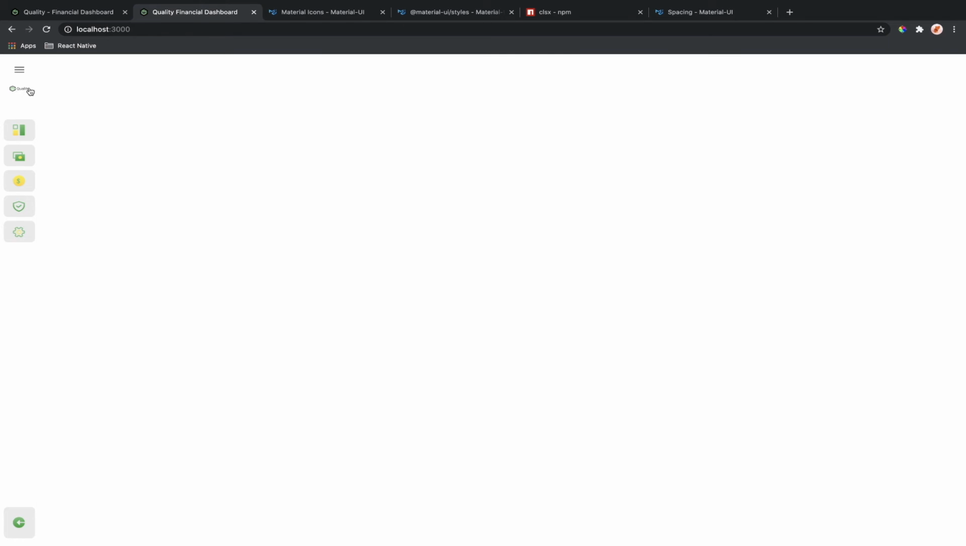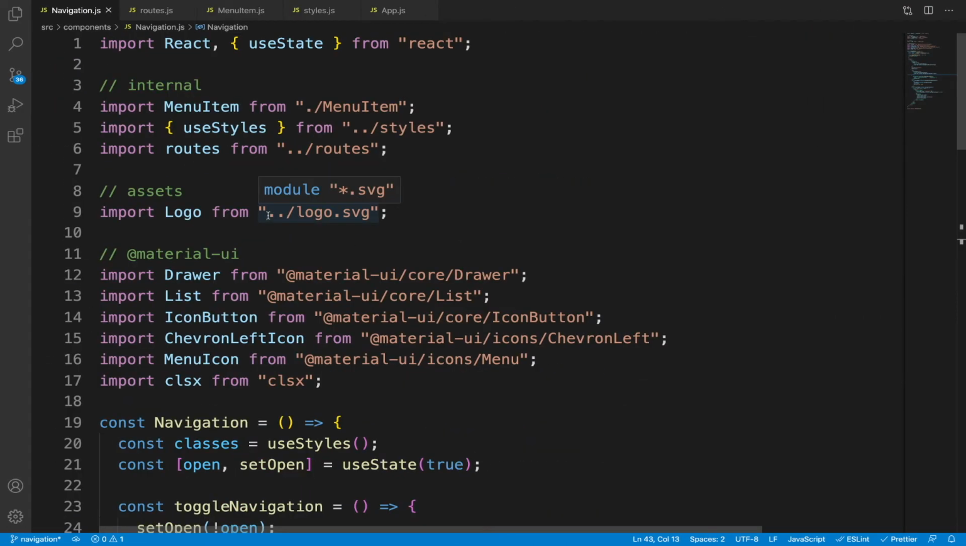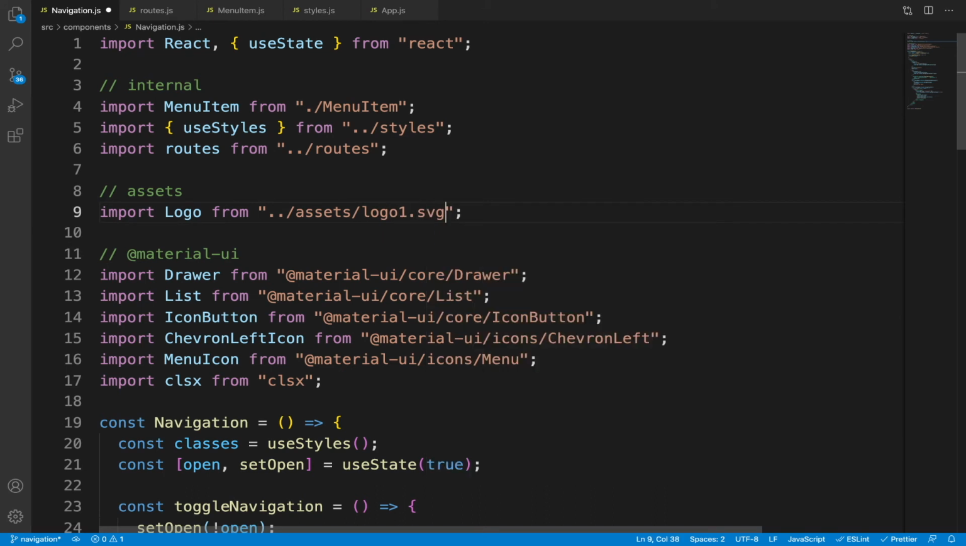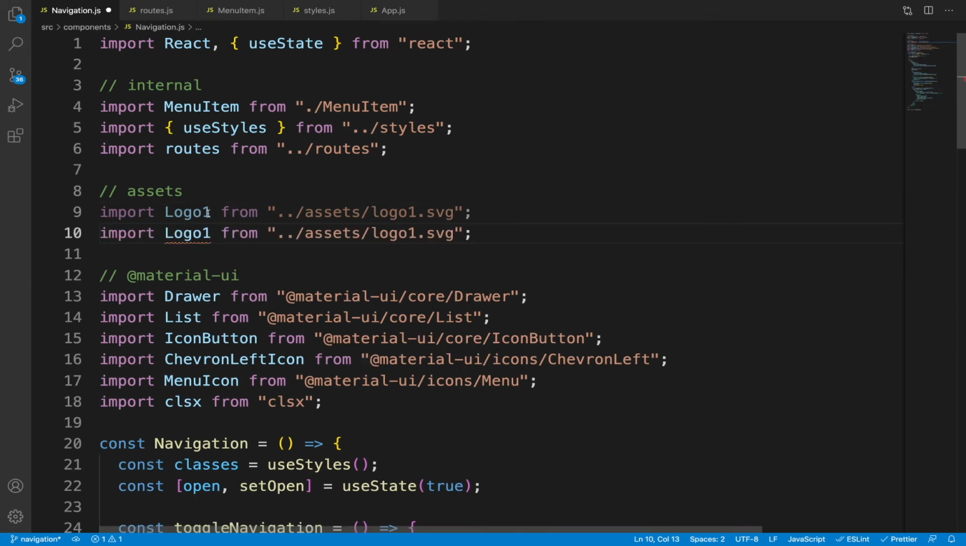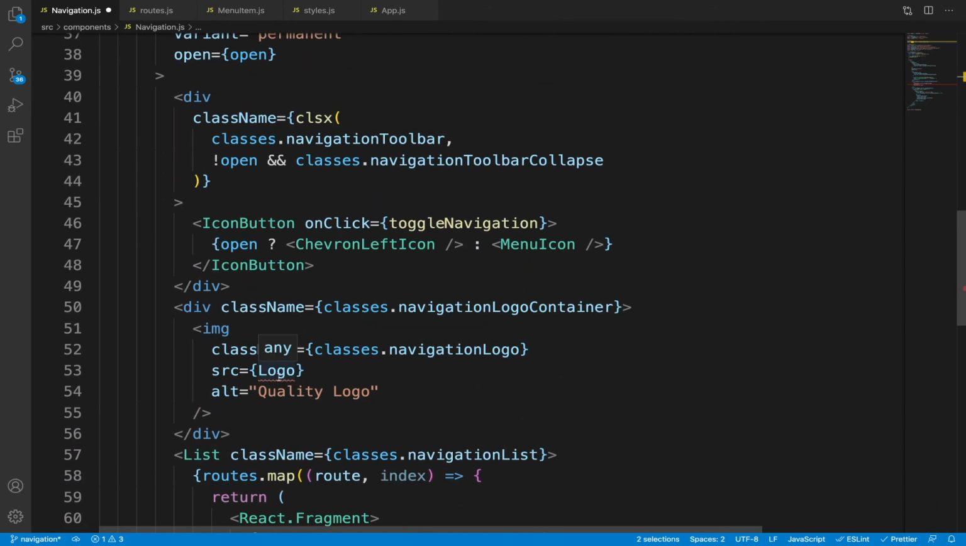Let's switch this version of the logo to the other version of the logo. Let's grab the logo from the assets folder instead. The next logo is logo 2. When the navigation section is open, or when the open state is set to true, we use logo 1. When it's set to false, we use logo 2.